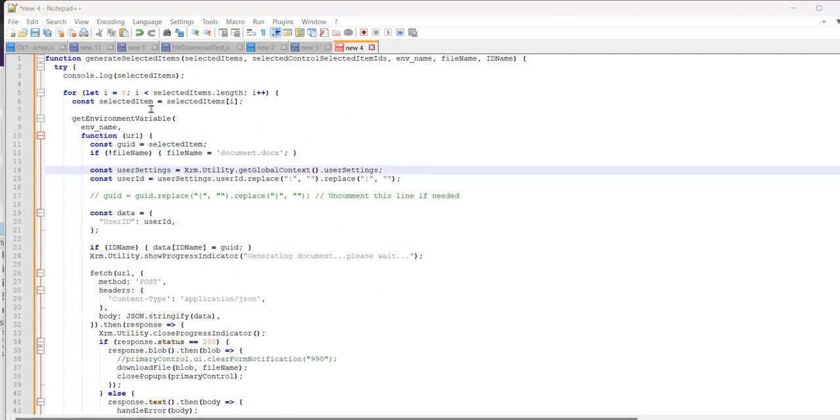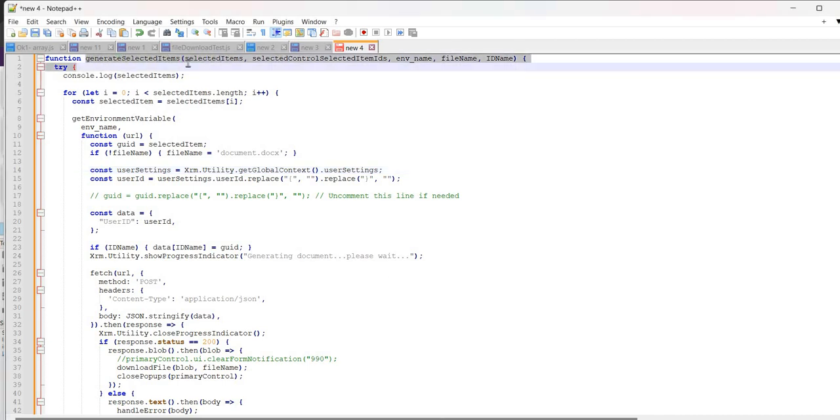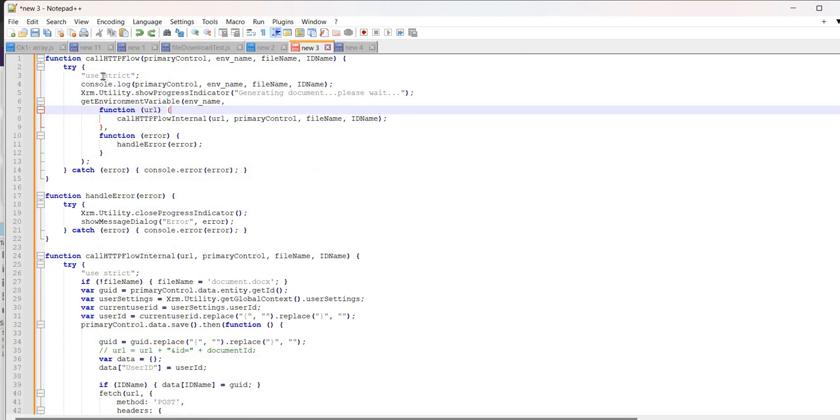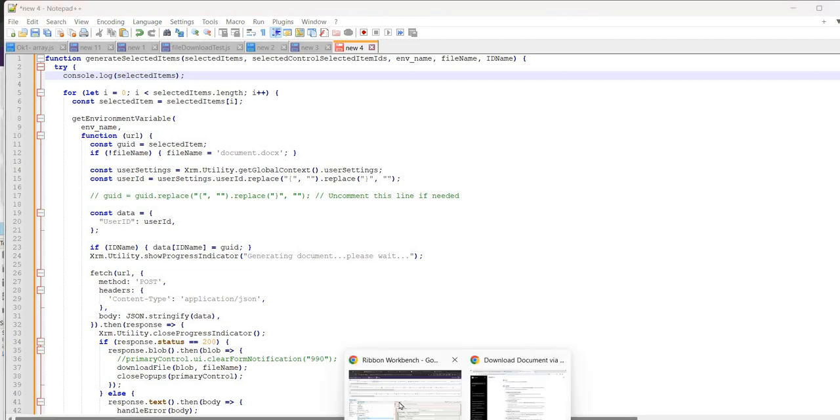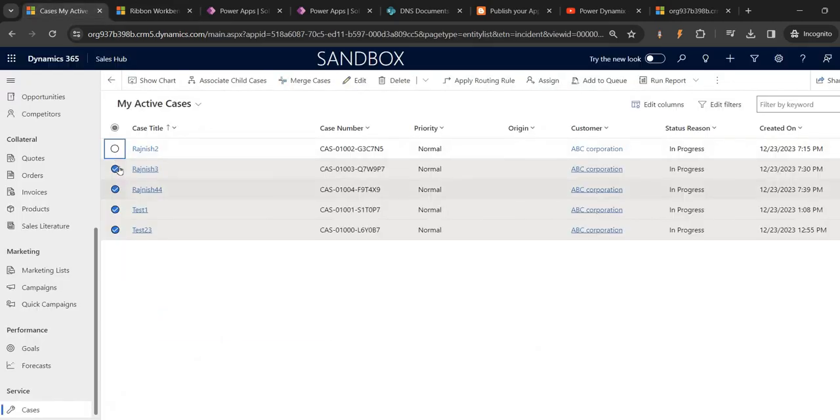So here what we are doing is we have added an extra function, generate selected items. In the previous one, it was just called HTTP flow. Now this is generate selected items. What this is doing is looping through the selected items. Whatever we have selected, it is going to loop through the selected items.